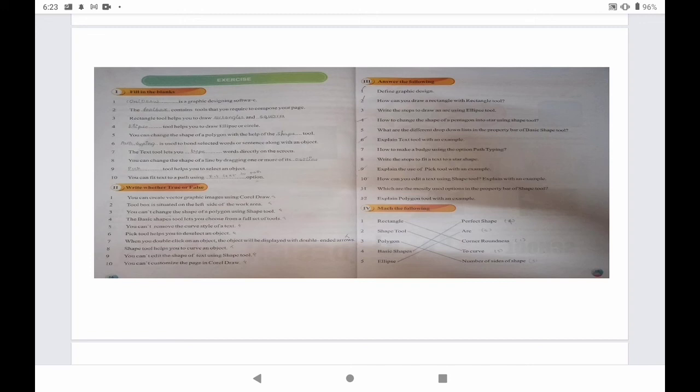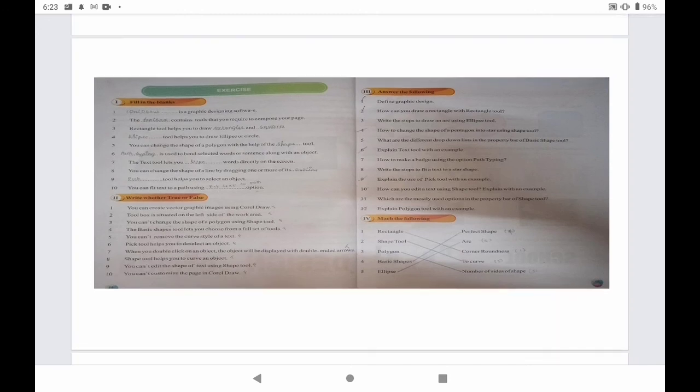The basic shapes tool lets you choose from a full set of tools. True. You can't remove the curve style of a text. False. Pick tool helps you to deselect an object. False. When you double click on an object, the object will be displayed with double-ended arrows. True.